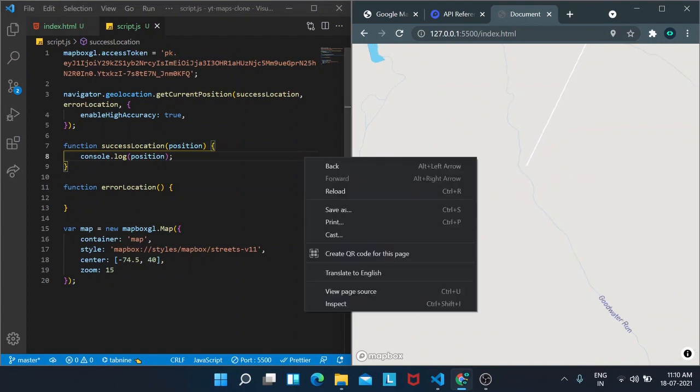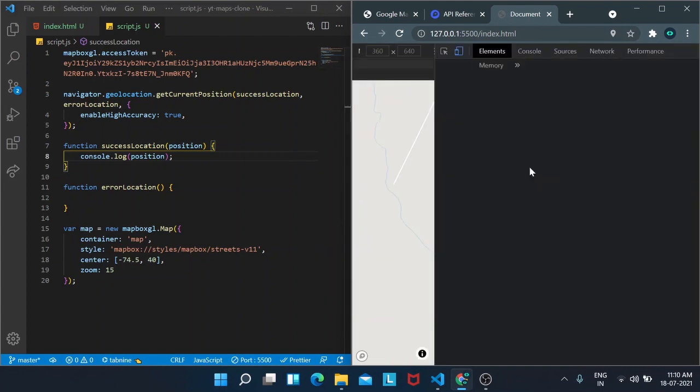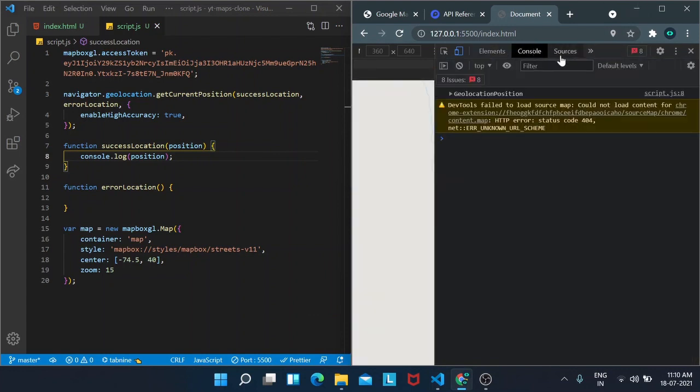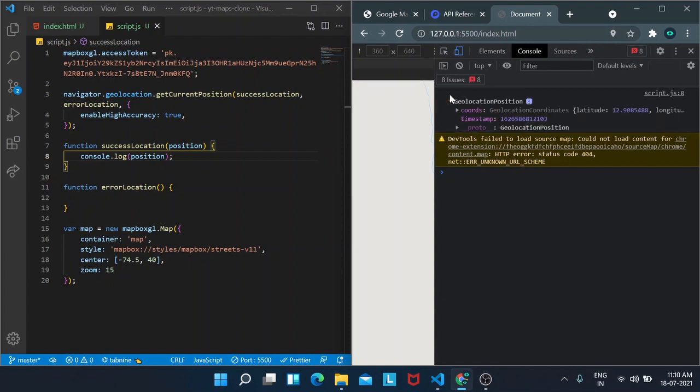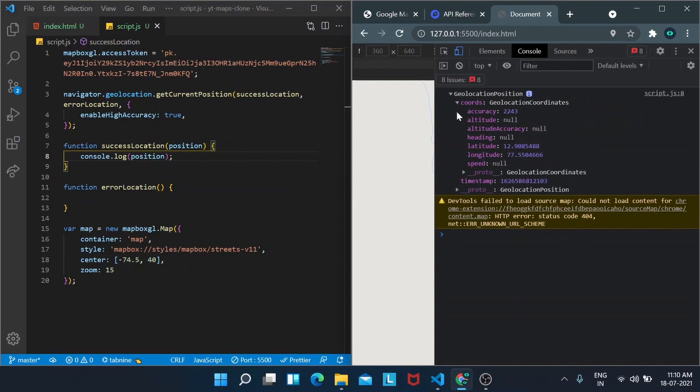So let's just go and right click and inspect. We have this geolocation position. So let's just open this up. We have coords, accuracy. You can see this accuracy that we had put through over here, that is 2243. The coords, right? We're going to be using these coords. Okay, altitude, accuracy, all of these, you don't need to know any of these. Heading, latitude, and longitude. This is what we're going to be using.